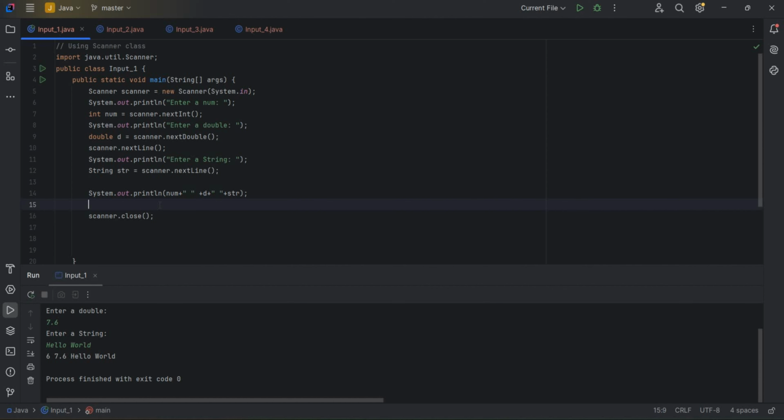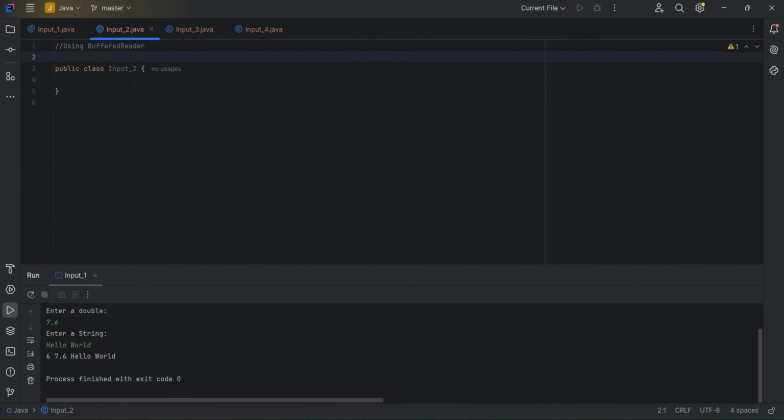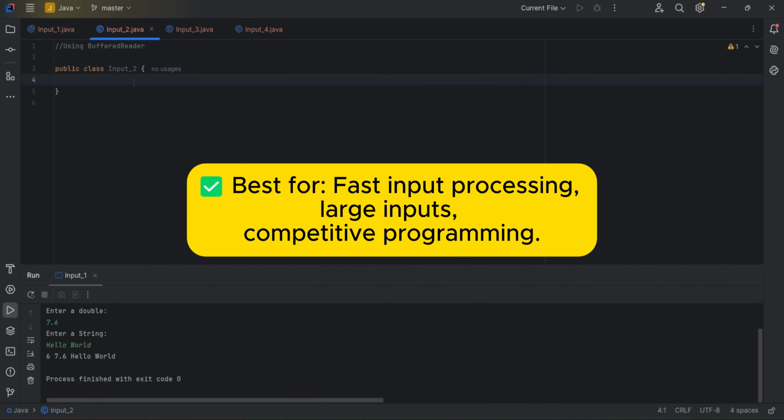But if you are using it for large inputs, suppose in competitive programming, or with reading files, then it is not recommended. So then you don't need to use the scanner class. So then what to use? We'll go to our next class, that is the buffer reader. This buffer reader is best for fast input processing, large inputs and competitive programming.